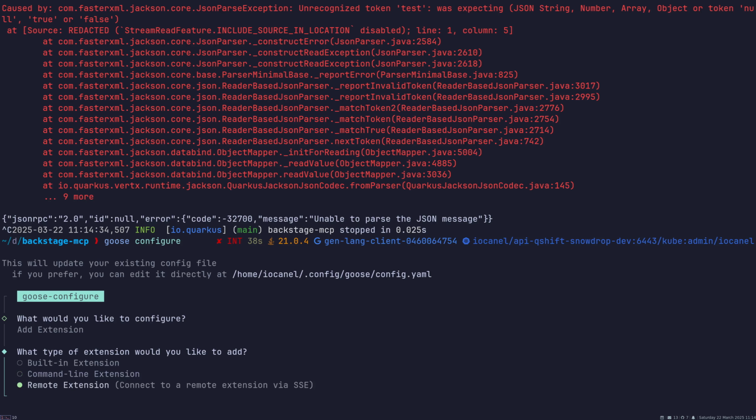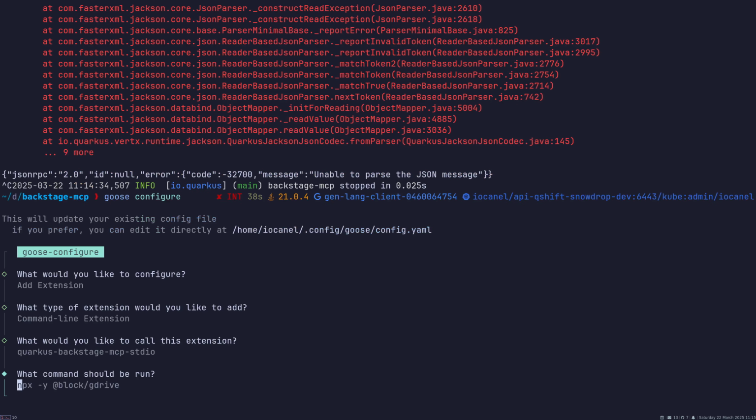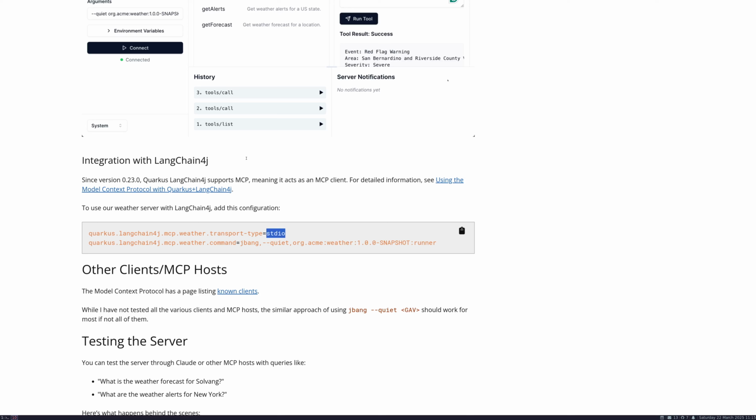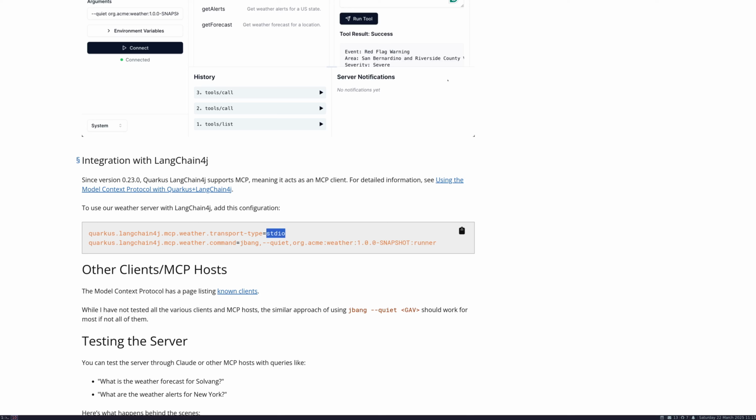Built-in extension, no. Command remote or command line extension. Quarkus, Backstage MCP, style JBang. Let's see how Max does it. JBang quiet, and then he just specifies the Maven coordinates.